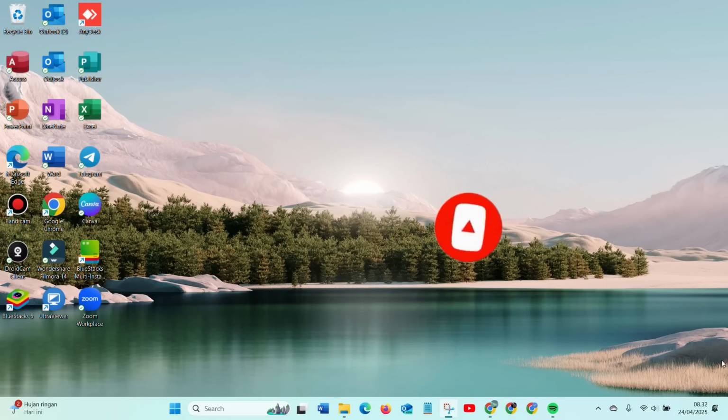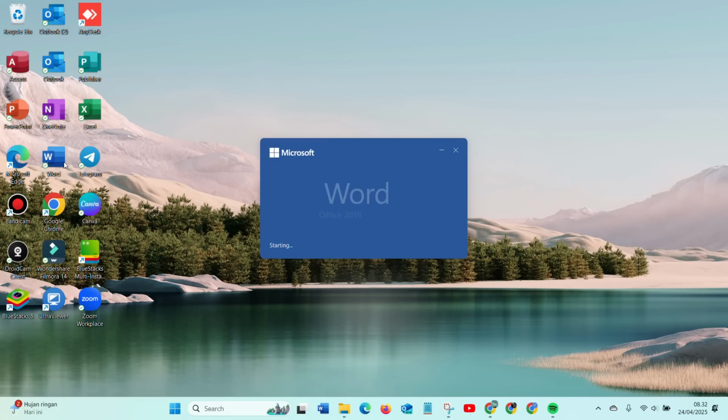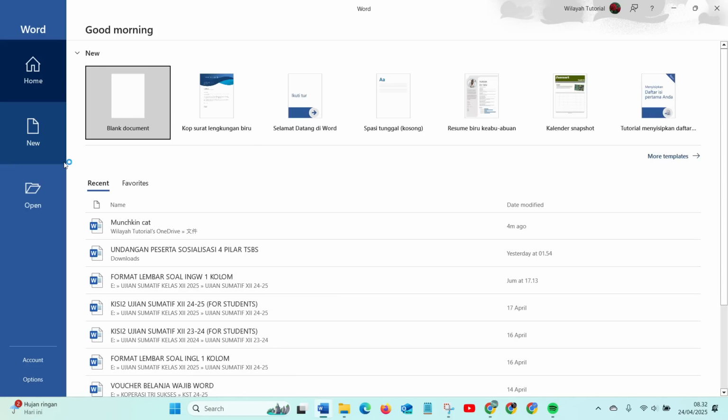So let's go! Are you looking to get rid of an existing watermark from your Microsoft Word document? If so, in this video, I will show you how to do it. In my previous video, I showed you how to add or put a watermark on your Word document, but now what if you want to remove it? It's very simple. So first of all, of course, we have to open the Word document first.